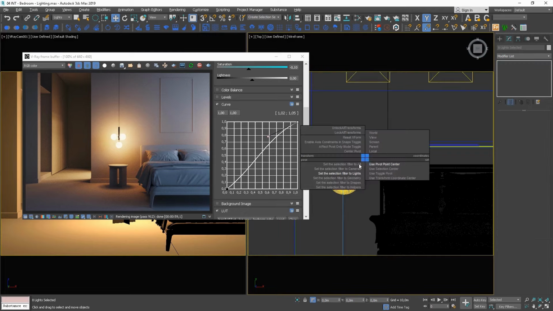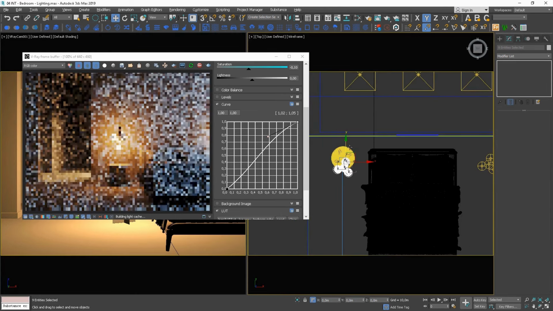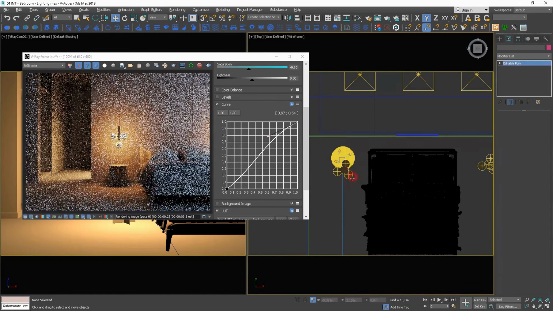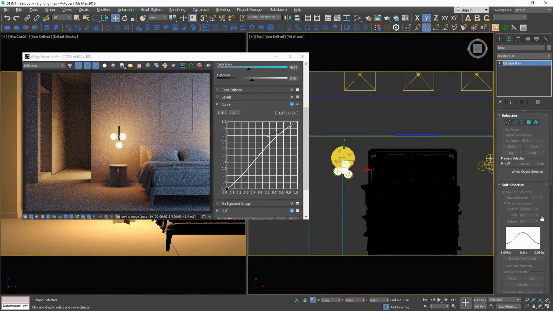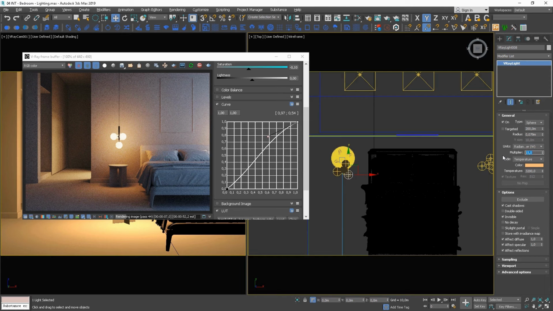Let's make further adjustments to the lights. Move the lights further away from the wall to make them more soft. Adjust the colors and intensities of the lights.